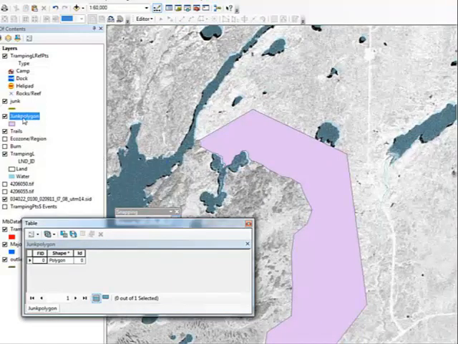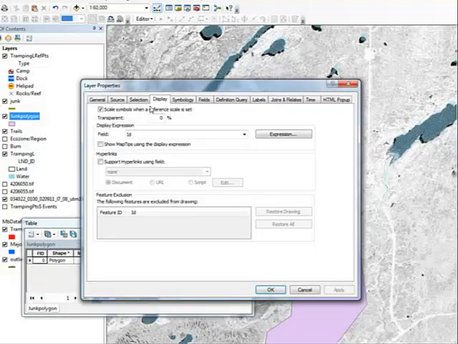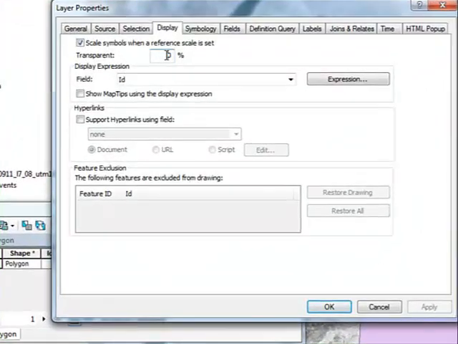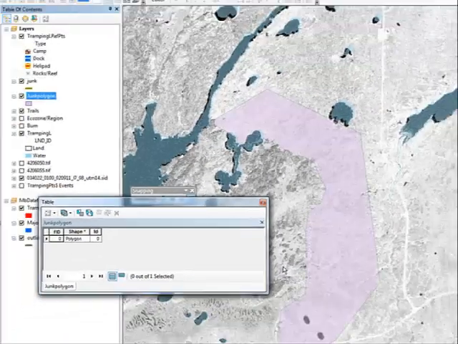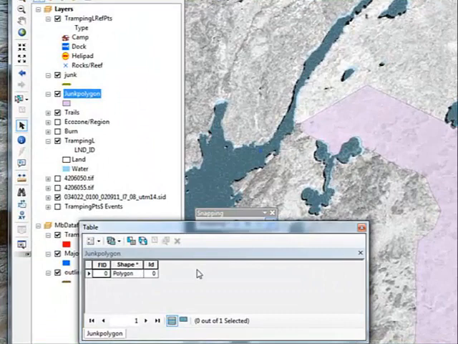Now, in this layer here, I'm just going to right mouse click and open the properties. I'm going to go to Display. I'm going to choose to make it 50% transparent. Click OK. And now I can see this aerial photo image underneath. Alright, now that I have editing off, I have the one polygon there.